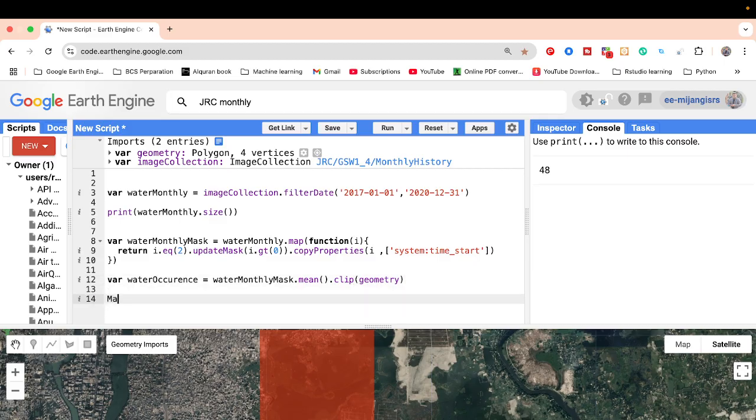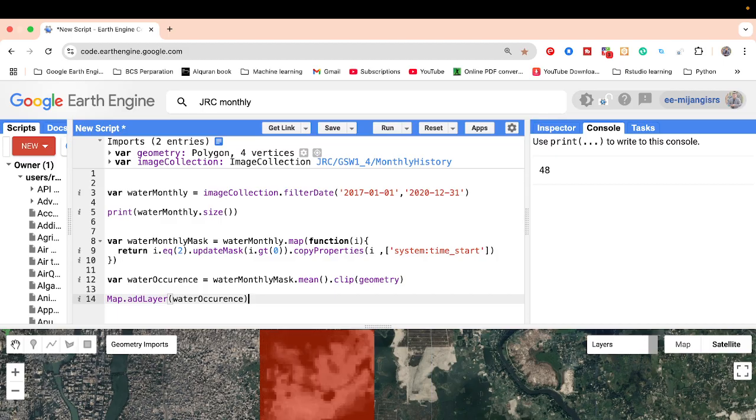So just use here Map.addLayer and call this water occurrence, just copy, and then just click on run. So now you find this type of result. If you check, basically we find that this is a water body and this is the non-water.